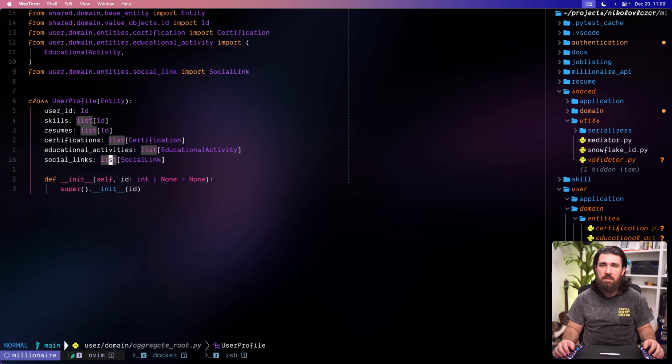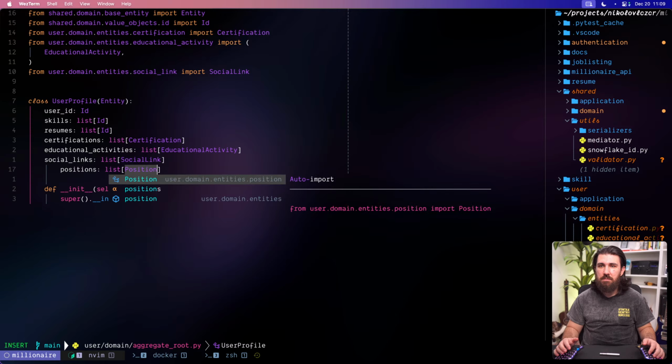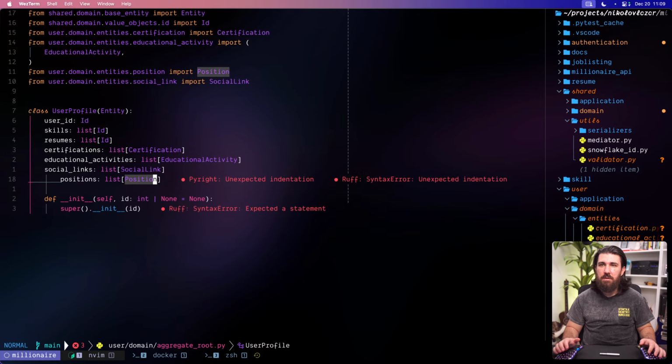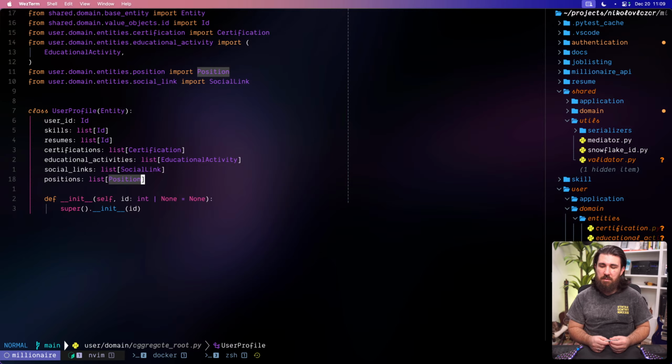In the aggregate roots, we should just add positions as well. And that's going to be a list of positions in the user. Yeah, we're going to have different positions for the job listings. But as Evie mentioned, in the bounded context of the job listings, the position is a different thing, it means something else. In the user profile, the position means something else.